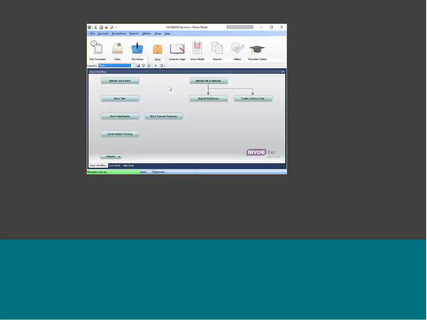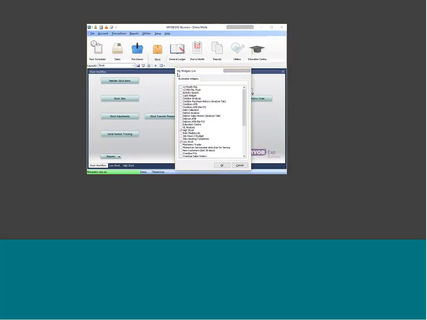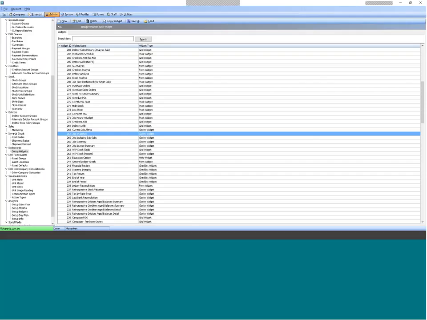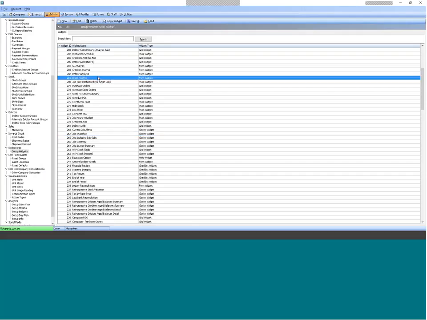Okay, so the intention was to cover how you can deploy dashboards in EXO, what's available as standard. When you click on the plus sign here, you'll see whatever widgets are in the system, most of which will have been created as standard widgets by MYOB. When you're in the configuration module, like we saw earlier, this is where you can create new ones, and you can create new ones by copying existing ones.